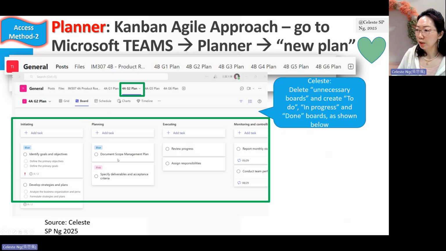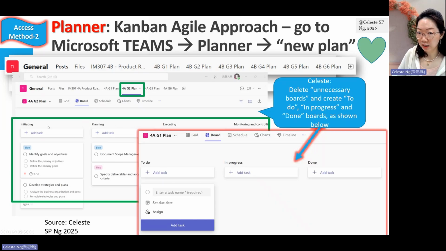So what I want you to do is delete the unnecessary buckets. Delete all, and then change it to consist of 3 buckets named to do, in progress, and done. Something like this.